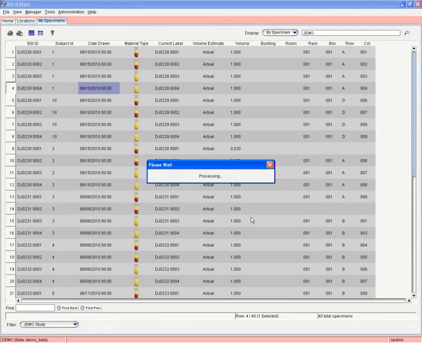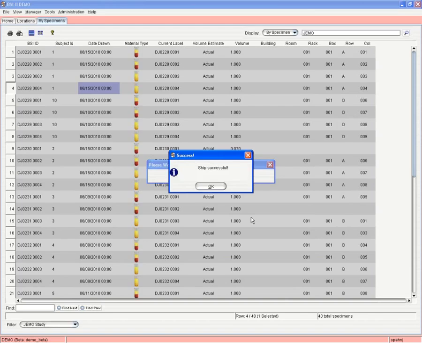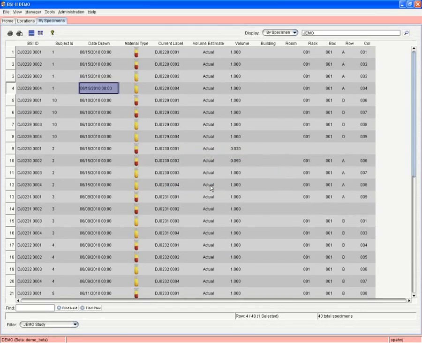And what's going on is the requisition is being created and submitted in the background for you. So we're basically doing everything we usually do, but doing it in the background. And I can say OK. And there's actually a requisition. If you were to look in history, there's a requisition associated with the ship that we just did. So you can always go back to the requisition that you created from the right mouse button task. So that's MySpecimens very, very quickly.